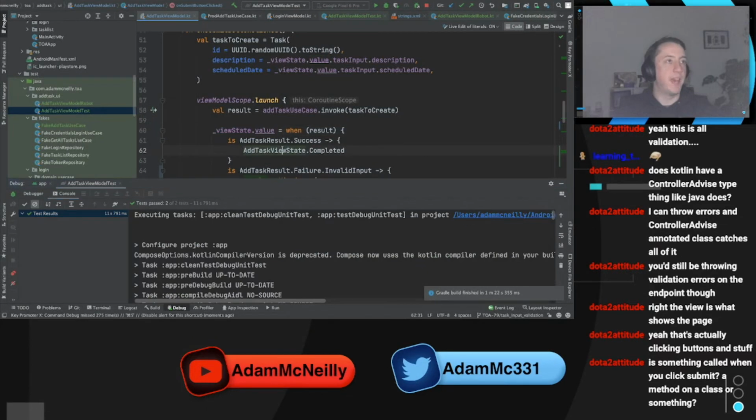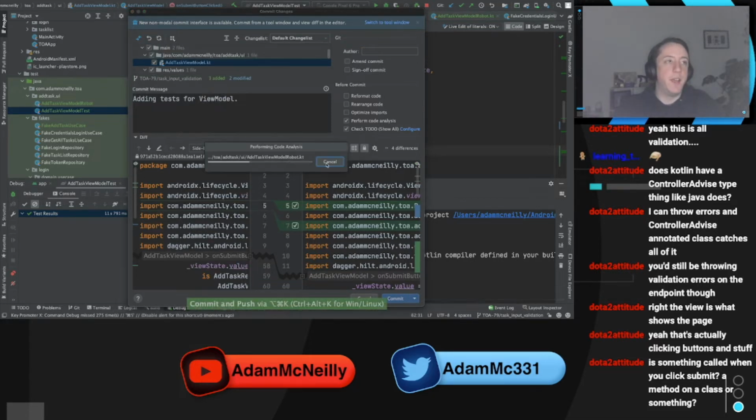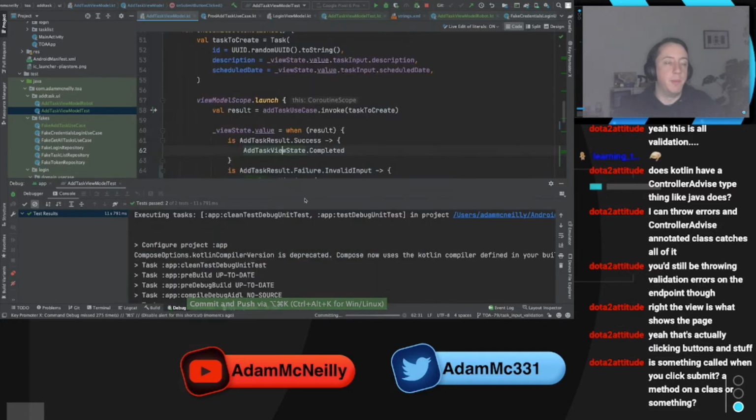Oh, but nice, our test passed. So let's go ahead and commit those, and we'll say adding tests for view level. And now we can modify our use case to actually do some input validation.